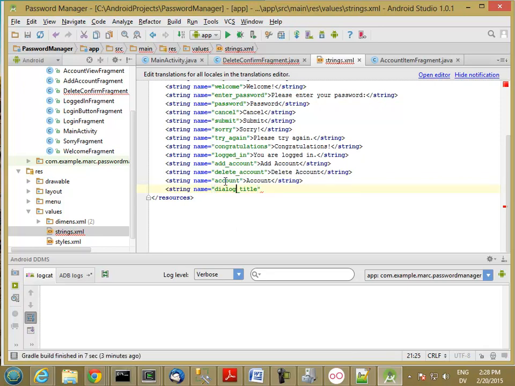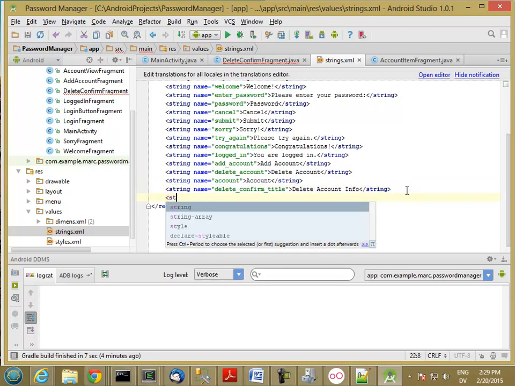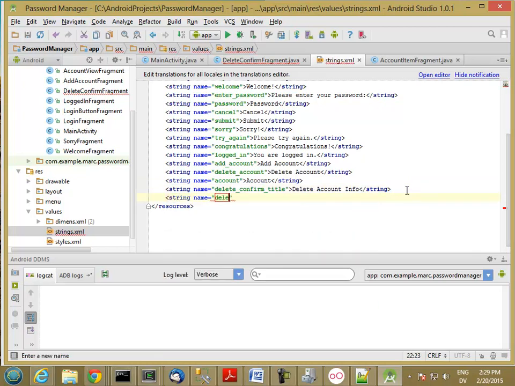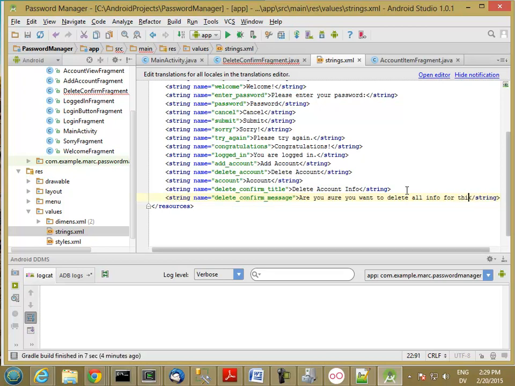So let's make this delete confirm title. And let's make the text "Delete account info." And then we're also going to want a piece of message text. So delete confirm message is going to be, "Sure you want to delete all info for this account."